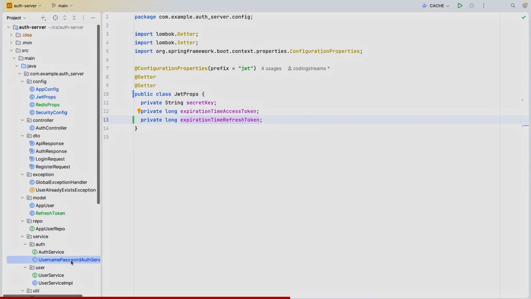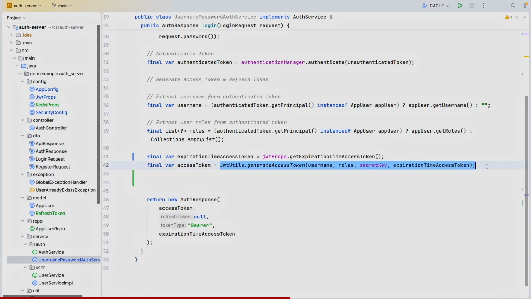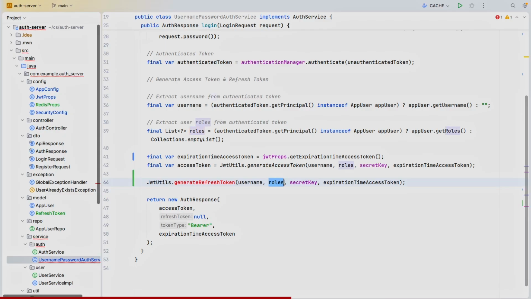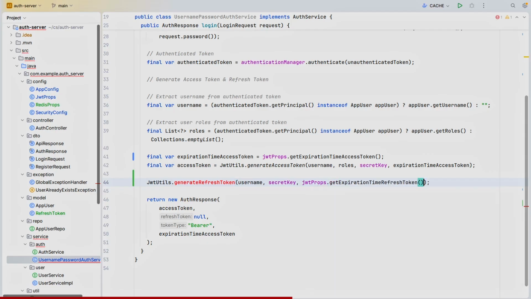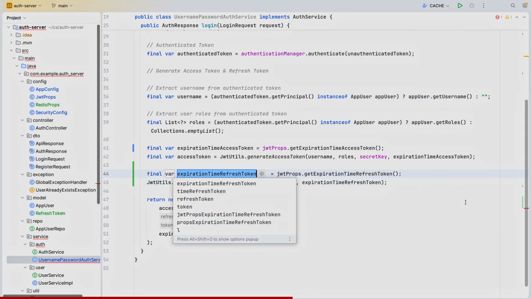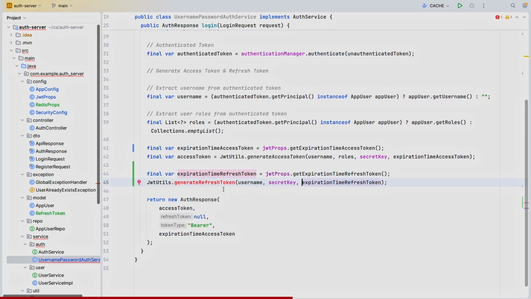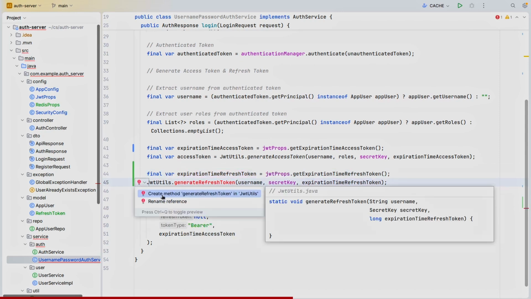Right, now let's open this auth service. Again, we are going to create one method inside this JWT utils only. So let's change the method name to refresh token, and this refresh token is not going to have these roles, because it is just for authentication purpose, not for authorization. So we are removing these roles, and over here we are going to pass the expiration time of the refresh token. Okay, so let's extract it as a variable. Right, now let's create this method.